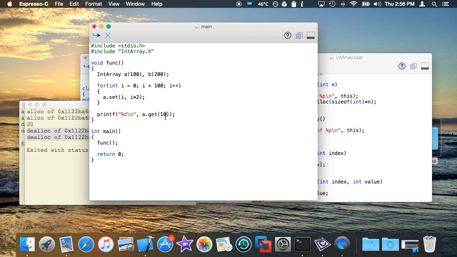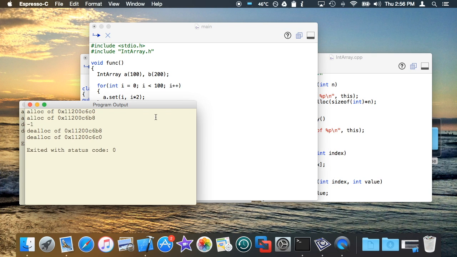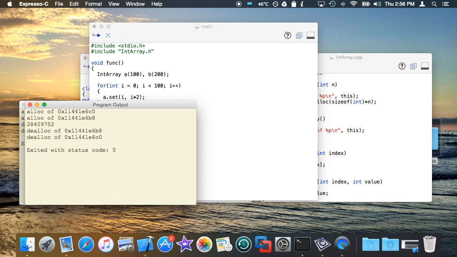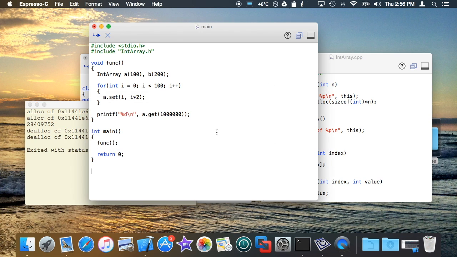So what would happen if I called something nuts like a.get 100,000? Well, I get -1 here, but in reality, this is an unsafe memory access. The program really should crash when I do this. And sometimes it will, sometimes it won't. In this case, I'm getting wild memory. This is a dangerous thing to do. And it's really dangerous in the sense that sometimes, like we just saw, it won't even crash your program when it should. So what if we could trade some of the efficiency of directly accessing memory for the safety of ensuring that we don't do anything wrong?